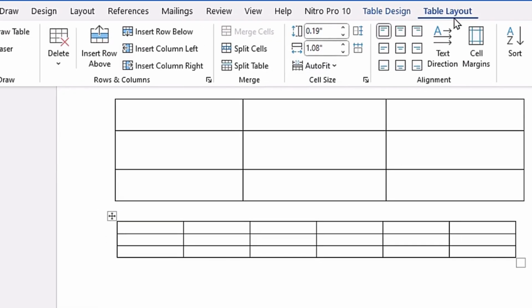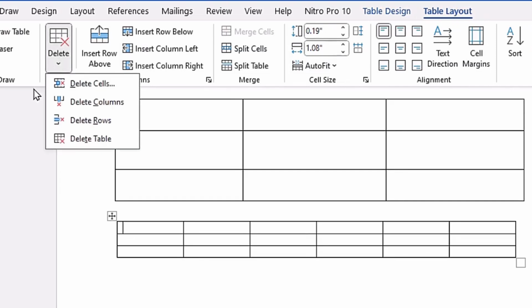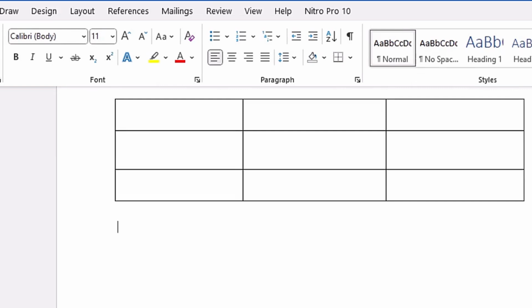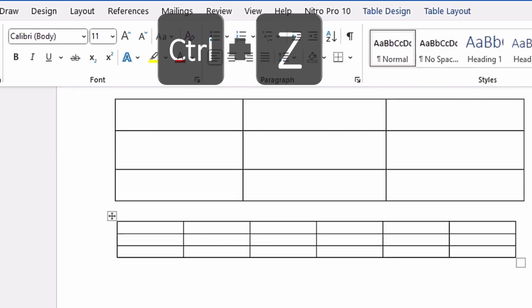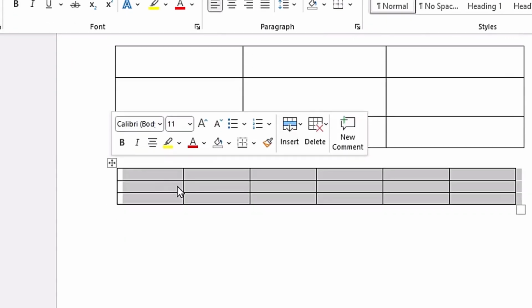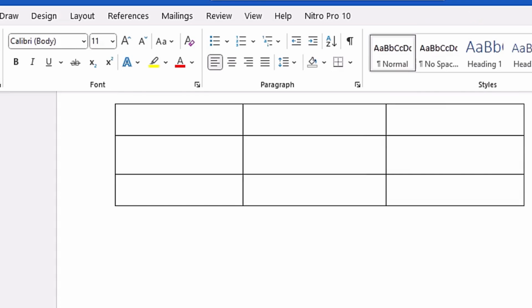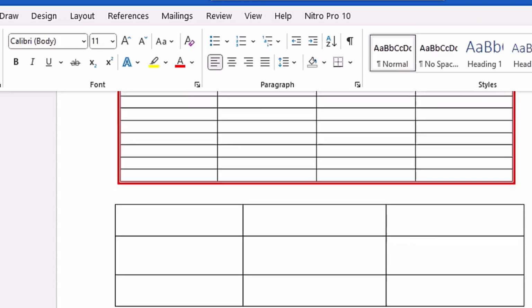When you come to the table layout tab, you can simply come to the delete. When you click on delete, you can delete a cell, delete a column, delete a row, or when you click on delete table, you can see the table is gone. I'm going to Control Z to undo that. You can also select your entire table, then right click, then come to delete table. That is also another way of deleting your table.